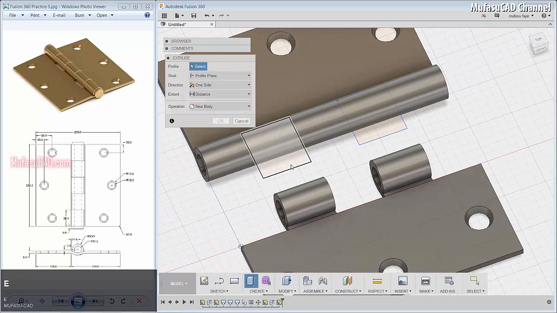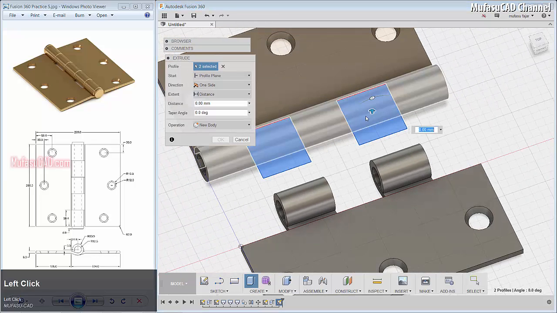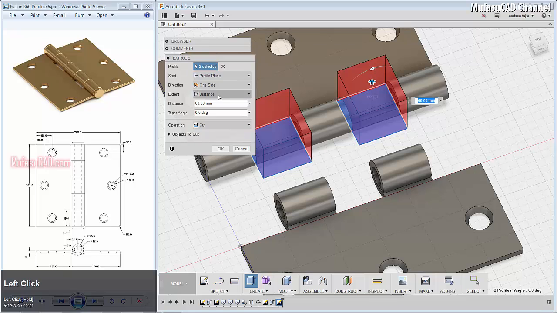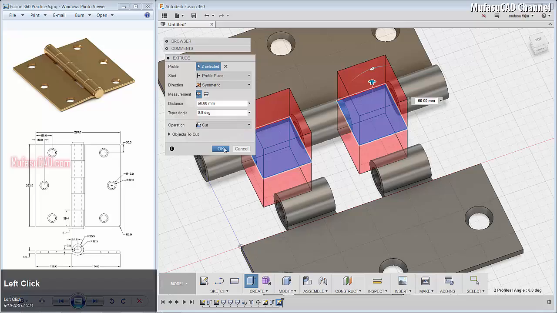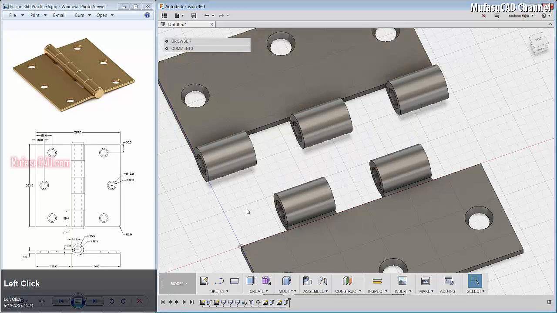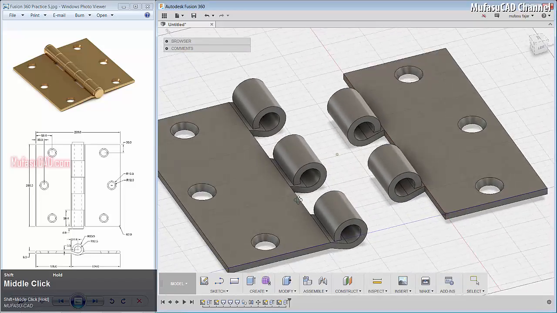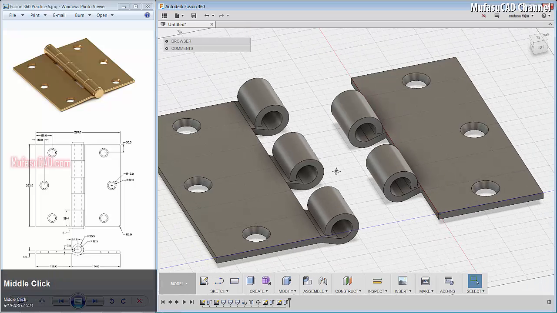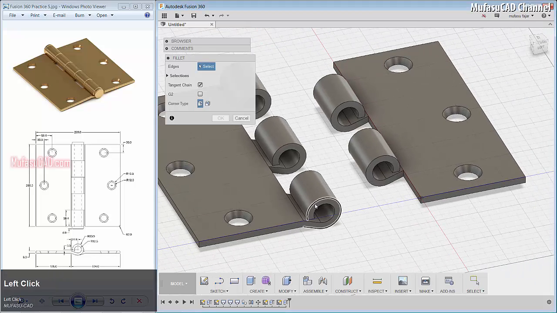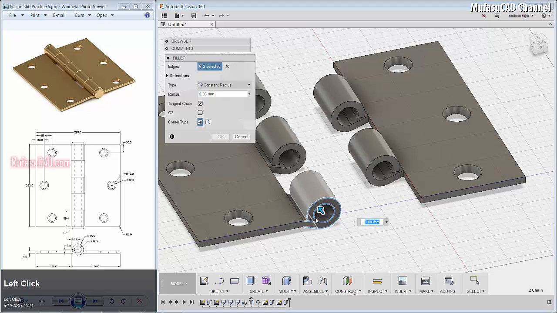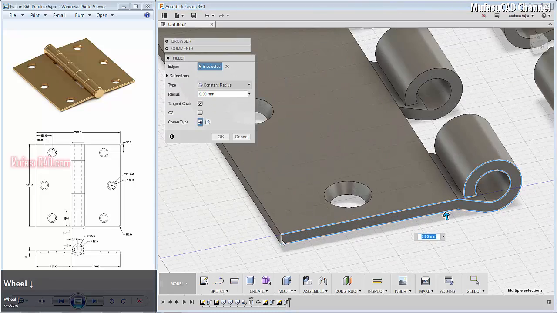We extrude this rectangle object again to the top here and then change one side into symmetric here. Okay, you can see the result here. Next I will fillet this object. You can select this edge, click here and here, click here, here, we fillet in here.